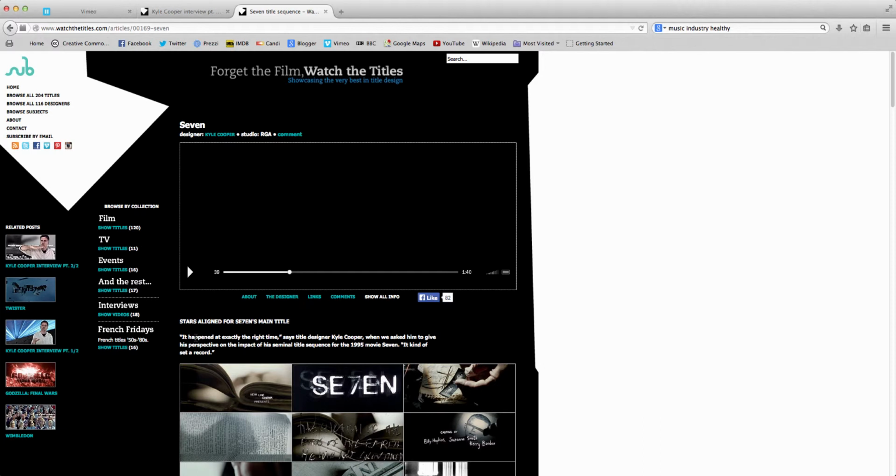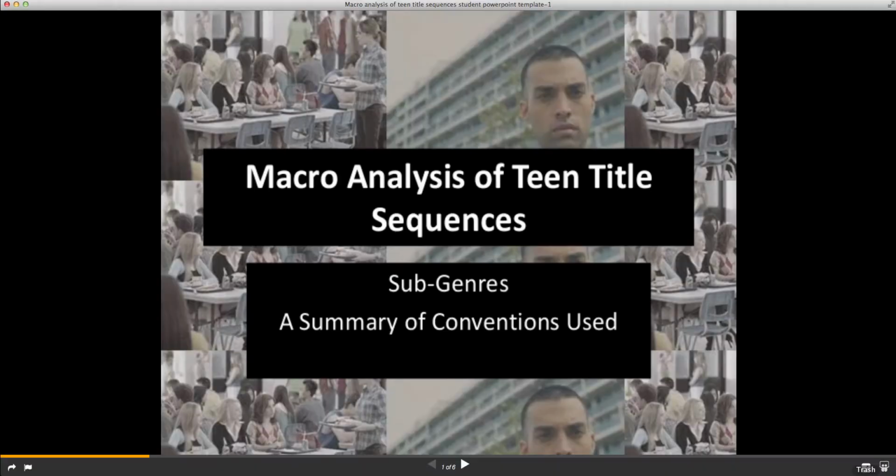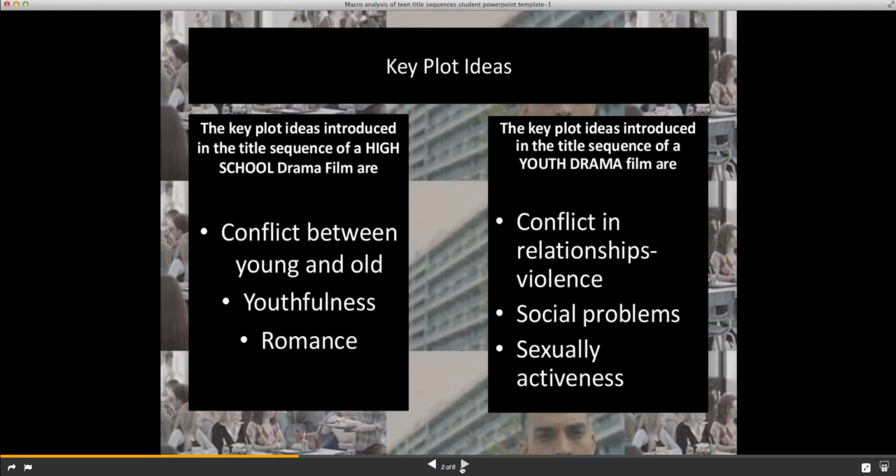As I said before, R1 is a youth drama, as it touches on a more sensitive subject, but however there are some scenes where we're in school. The key macro features introduced in a teen drama title sequence are, in a high school drama, the storyline, setting, characters and location, and in a youth drama, mainly conflict and social problems and sexual activeness.